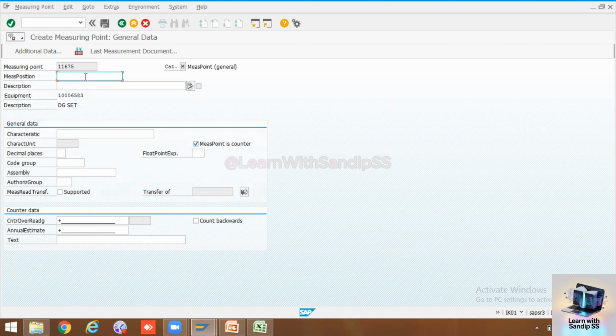Okay, measuring position. On which position of the equipment will you measure? So basically I will give a numerical like 010203 like this. And the description, it's just for example, again it will depend upon the equipment and business requirement. Machine running hours.